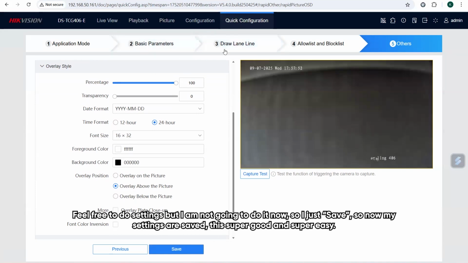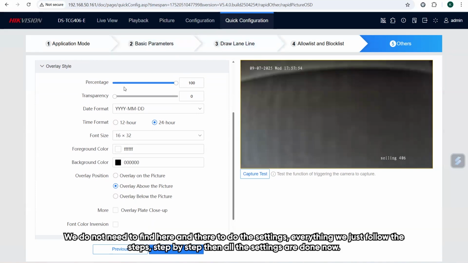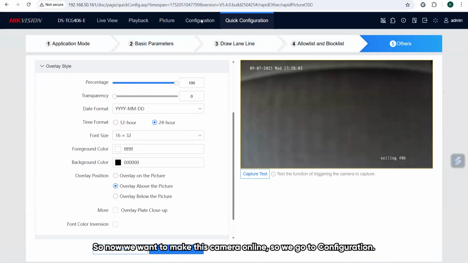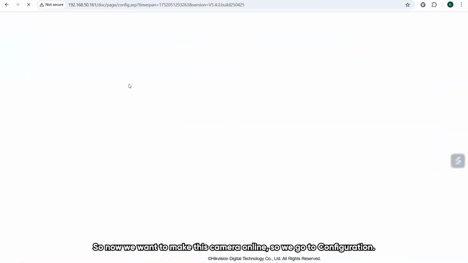This is super good and super easy. We do not need to look here and there to do the settings. Everything, we just follow step by step. Then all the settings are done now. So now we want to make this camera online.